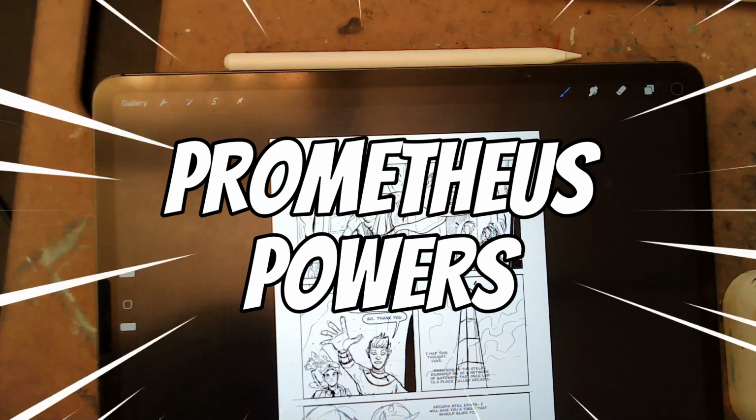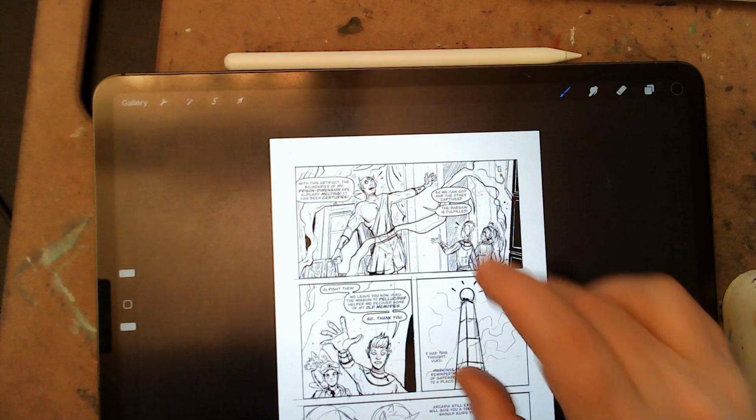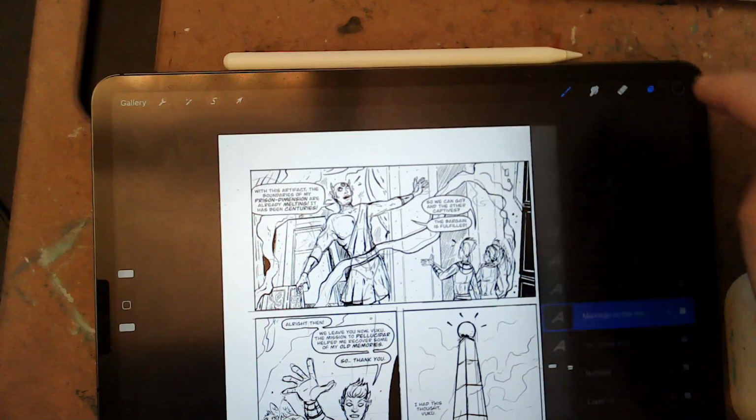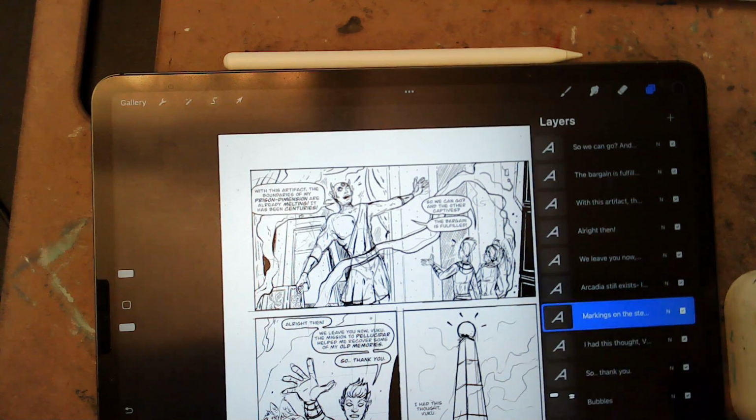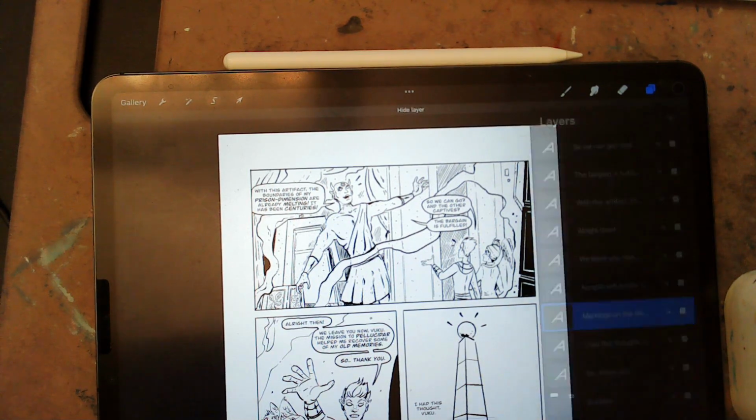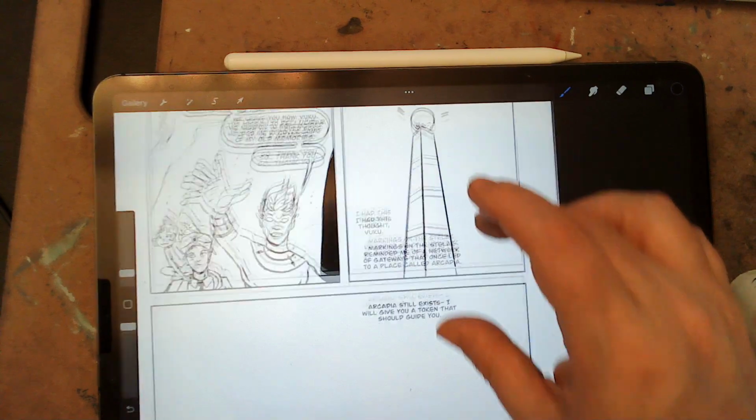All right, we are recording. As you can see, I'm making progress. I've finished the first panel. Actually, let me move this up a little bit. There's my first panel. Whoops.